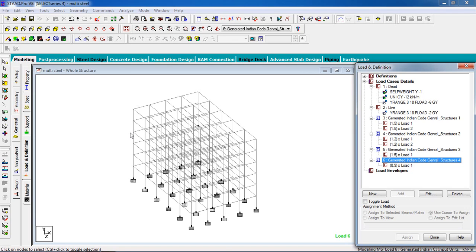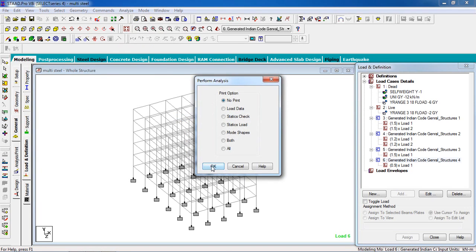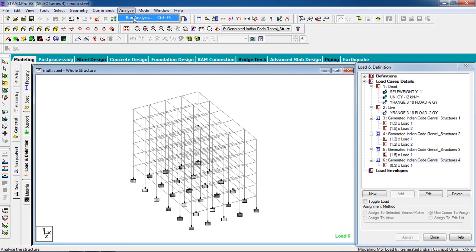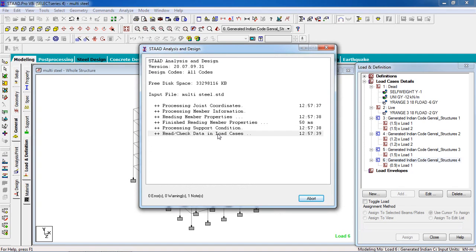Okay, now to analyze it. For that go to command, analyze, perform analysis, no print, okay, analyze, run analysis, save. It will take some seconds.